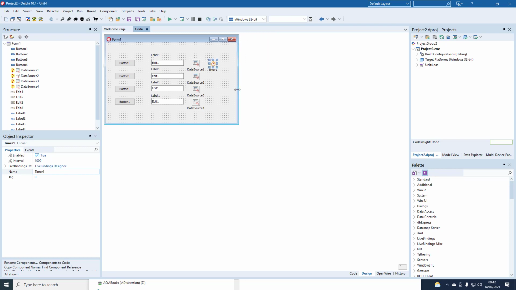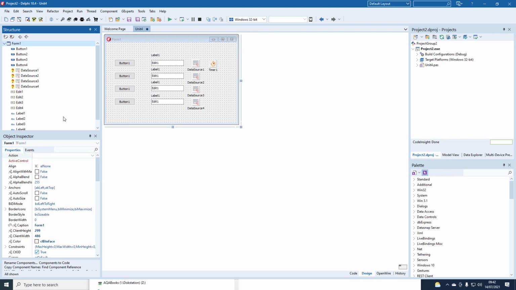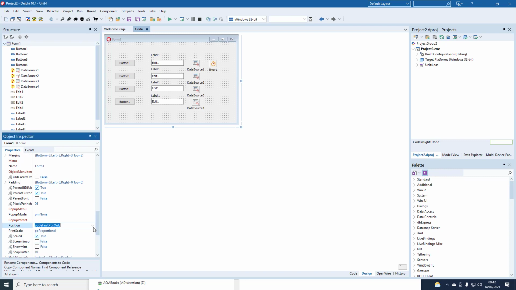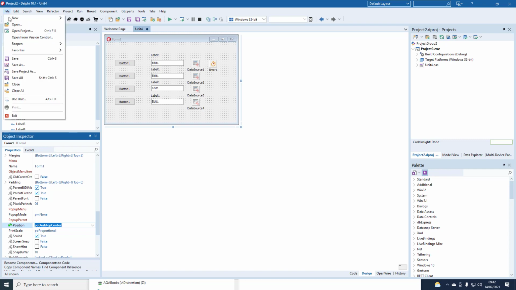Just tidy up the form a little bit. Make sure that we selected Form 1. And we're going to set its position when it launches to the center of the desktop. This won't happen in design mode, it will happen at runtime. So we'll save the project.